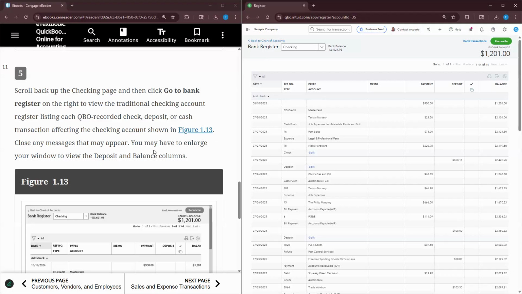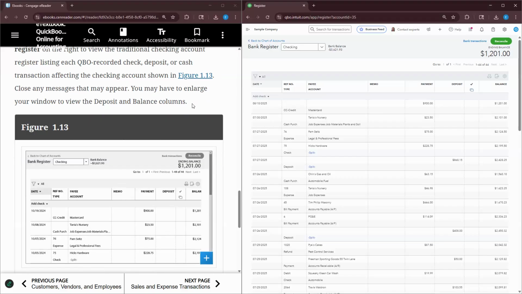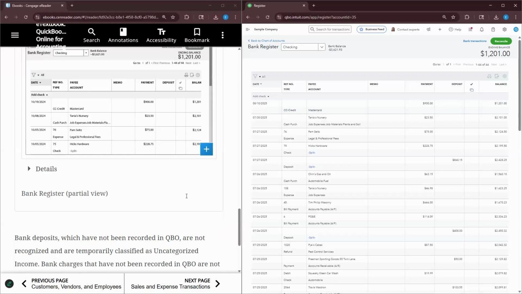There have been some changes to QuickBooks Online, so some of the interface might look a little different, but it's still the same thing nonetheless. In the event that you are using the newer version of QuickBooks, you can just select view the traditional checking account register. You can close any messages that appear, and sometimes you have to enlarge the view, but it remains the same thing. There was a credit card, MasterCard, you paid $900. So even though the interface might look a little different, it's still the same thing ultimately.